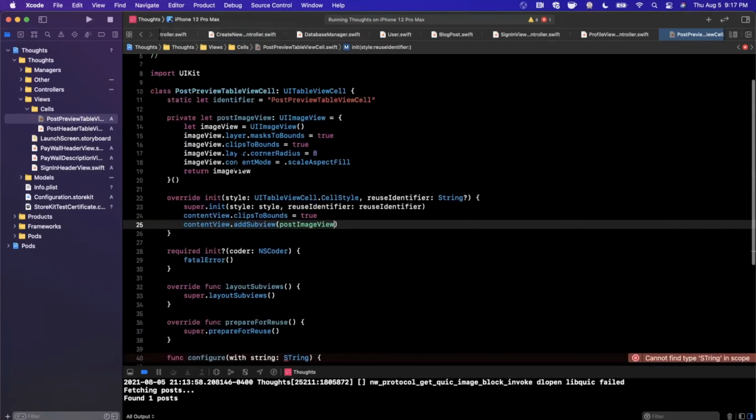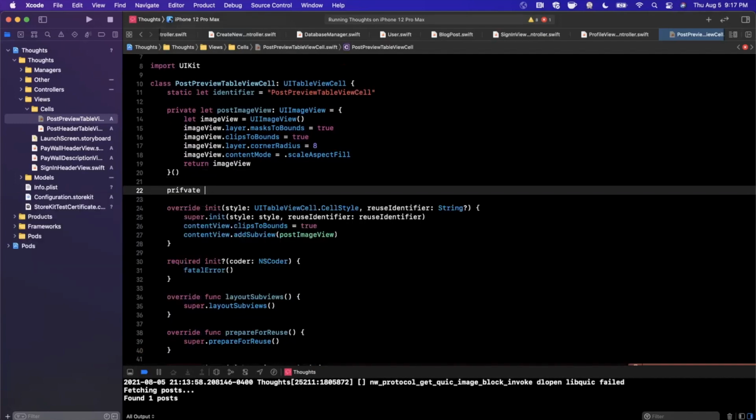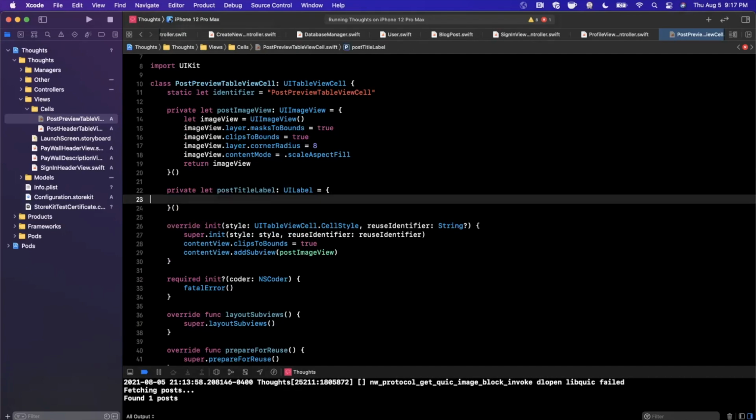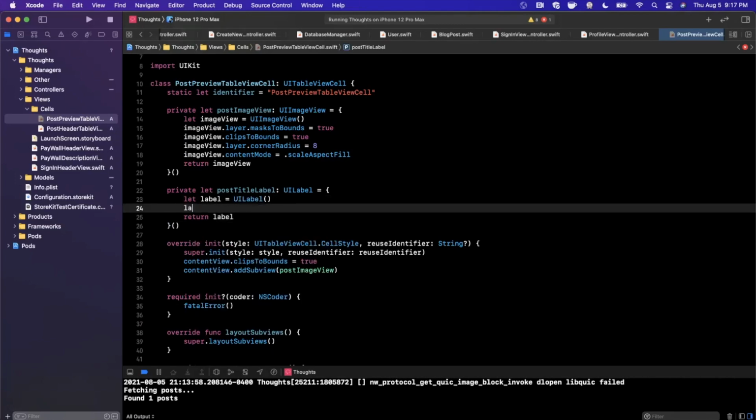And the next subview that we need here is a post title label. Once again, this is going to be private. We're going to say postTitleLabel, just like that. It's going to be of type UILabel. And in here, we're going to go ahead and configure and return a label. We'll say return label here.